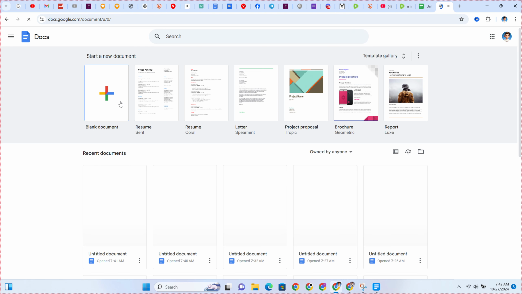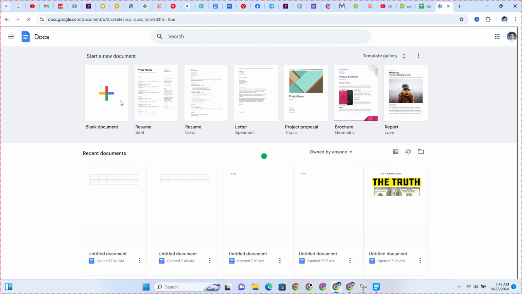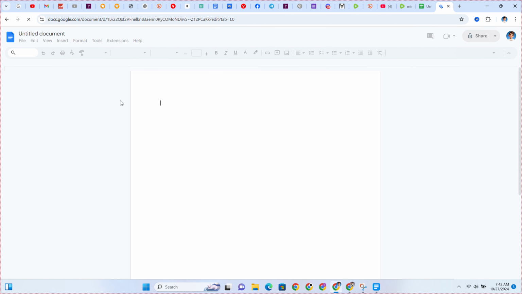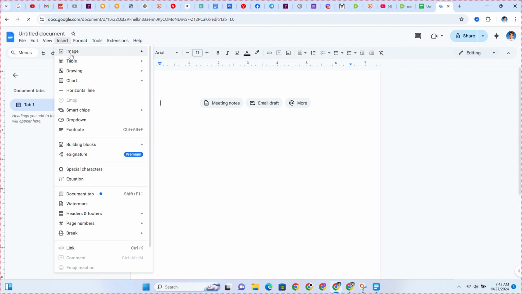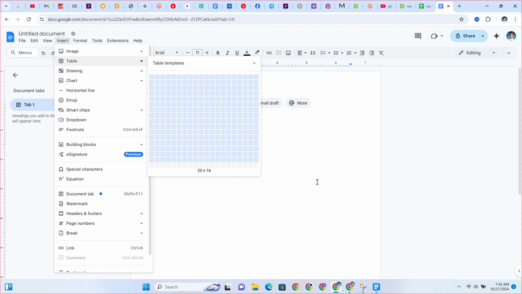So if you don't have a table already, I'm going to show you how you can insert the table, how you can change the table color, right? So what you need to do, once I will display it with this blank document, you need to click on this insert, right? Click on this insert. You'll see this table option. Then from this option, you can select the number of tables you want to insert, right?